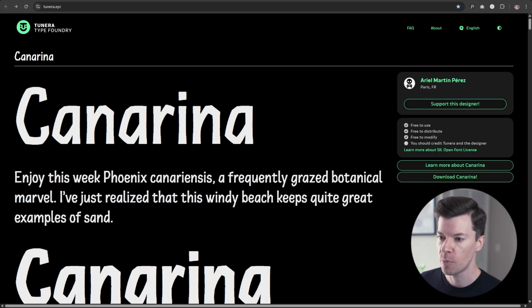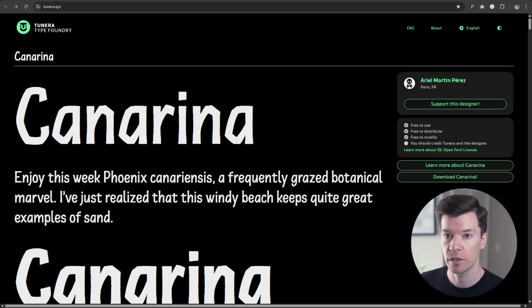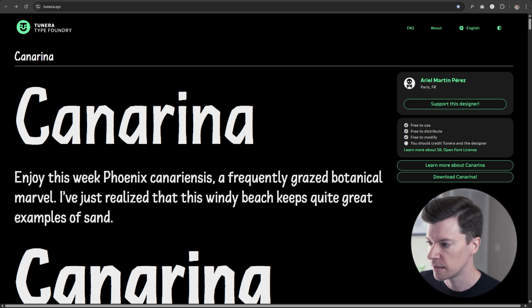All right, so next up we have Tunera Type Foundry. And so whereas the other websites I've showed so far have been collections of free and open source fonts, this is actually a Type Foundry that is creating their own fonts. So this is gonna have fonts that you don't see on other websites for the most part. They're actually making these fonts themselves instead of collecting other people's.